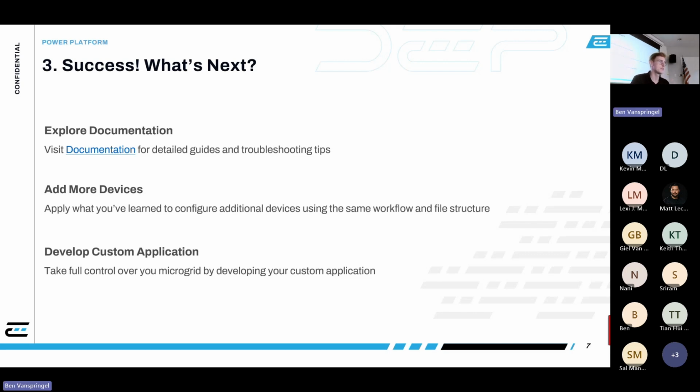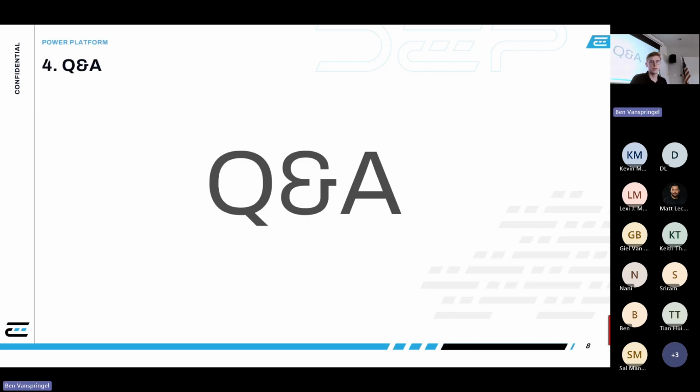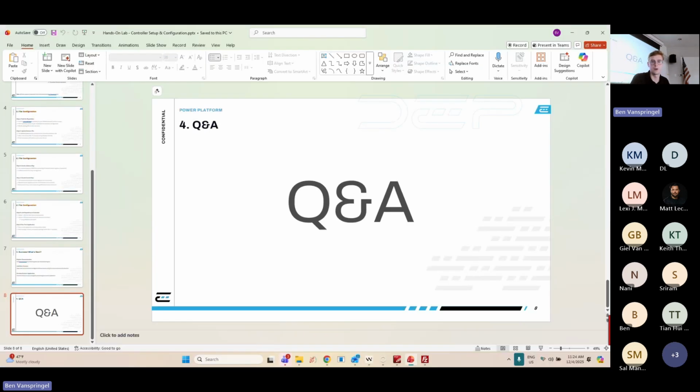But developing the custom application is something that we will do in the afternoon session, which is held between 1 p.m. and 2:30. And there we will write a self-consumption algorithm as well, and we'll test it on the equipment here in our lab. That concludes this demo, and I'll open up the floor for some questions.